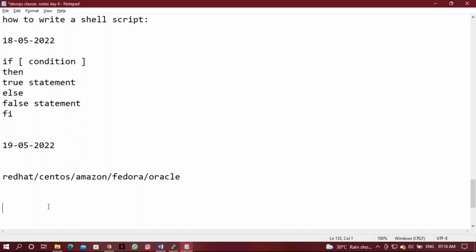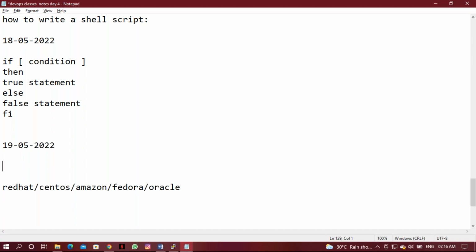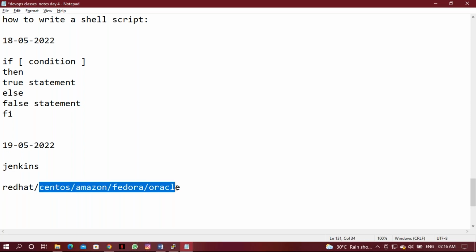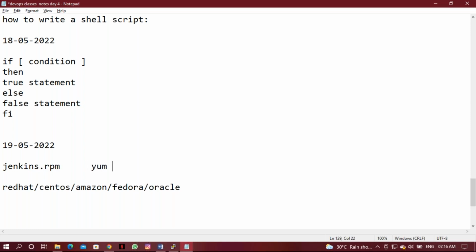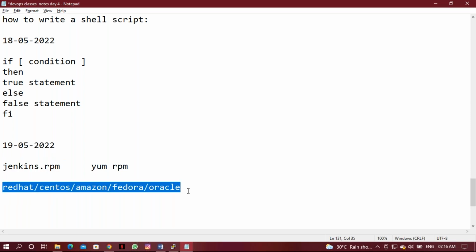Means almost the same. Example, I want to install Jenkins. If I Google, I get the Jenkins package for Red Hat. No problem, I can install it here also, the same package, because all are Red Hat family only. And here .rpm is the extension, and the commands are yum or rpm. By using these two commands, I can install this jenkins.rpm anywhere because all are Red Hat family.